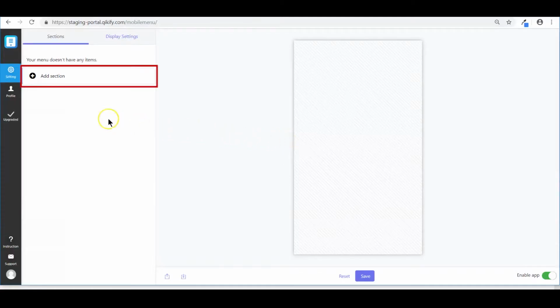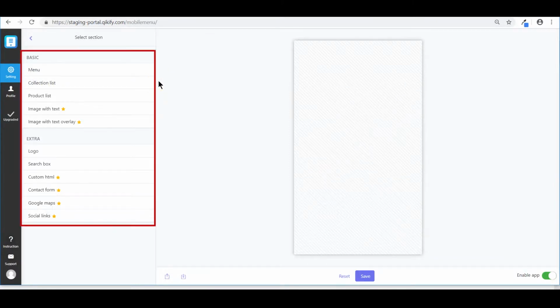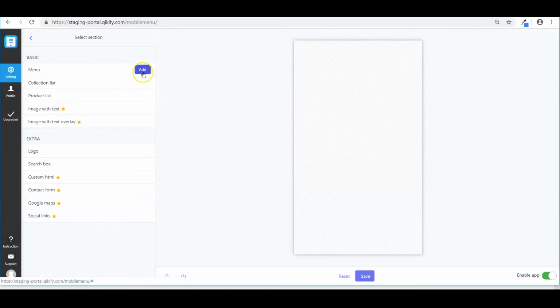To create new section, click on Add Section. Our Mobile Menu provides 11 types of section. Choose a section you need and click Add.